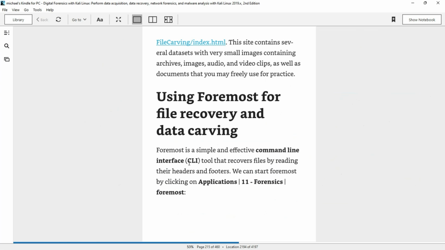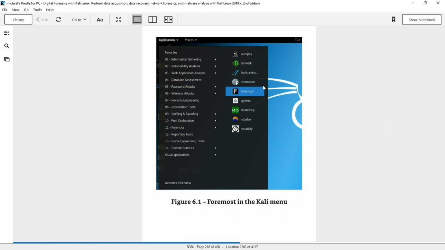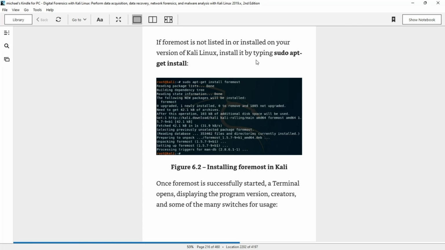Foremost is a simple and effective command line interface tool that recovers files by reading their headers and footers. We start Foremost by clicking Applications, Forensics. Okay, so I already know it's not in there. Since I've already told you I did this video halfway twice already, it's just so frustrating. I didn't have it in my VM, and I had to run sudo apt-get install. Okay, so sudo apt-get install foremost.